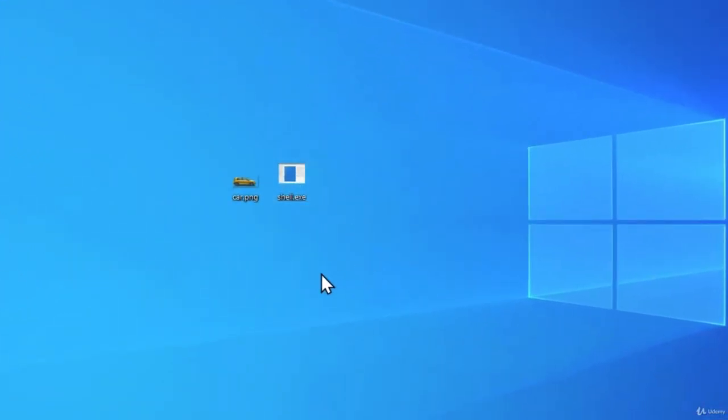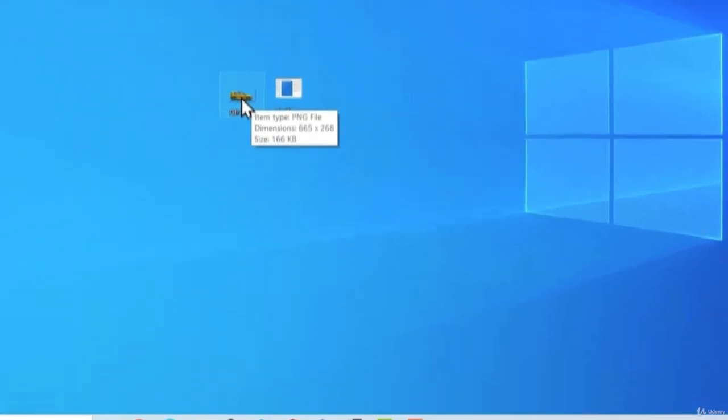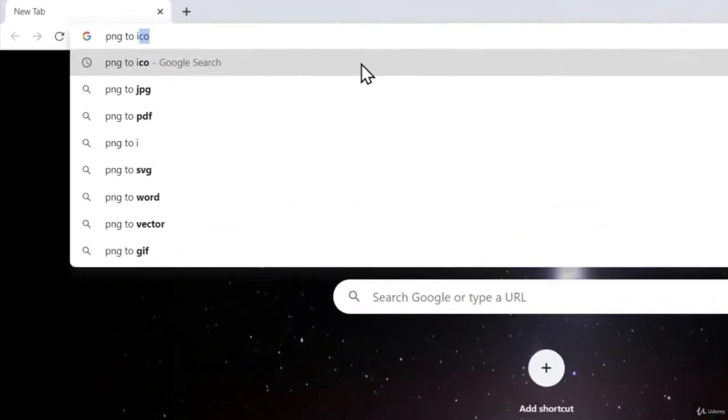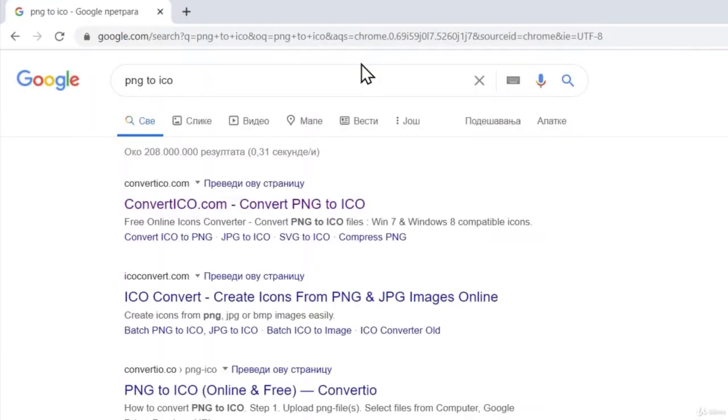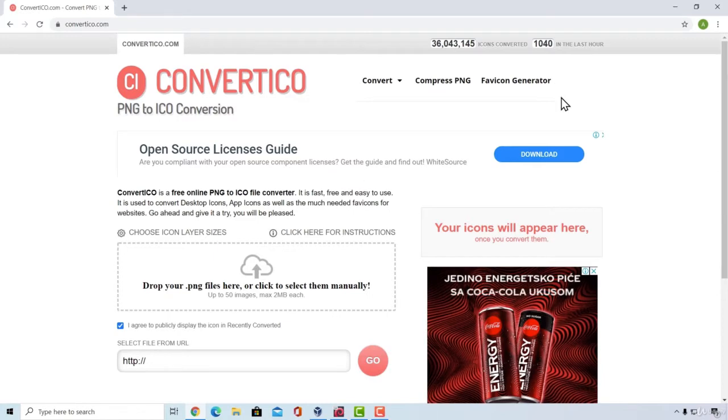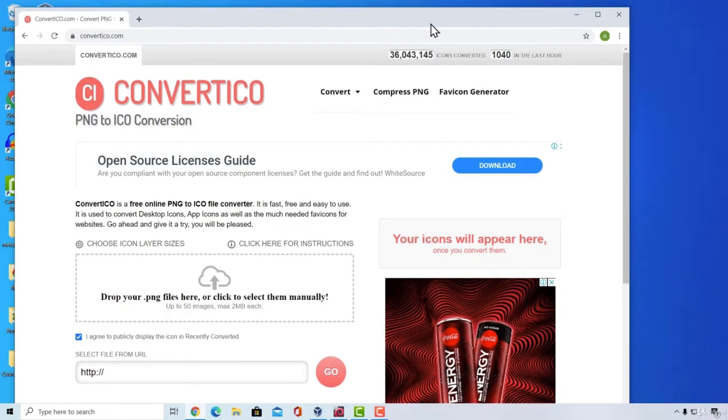Now, the first thing that we must do is make an icon file from this PNG file. And how can we do that? Well, we can just open Google Chrome or any search engine and type PNG to ICO. You can navigate to the first link in case you chose a PNG file, and it will lead you to convertico.com, where we can simply upload our PNG image and it will create an icon file with that image. So I'm going to lower the screen.